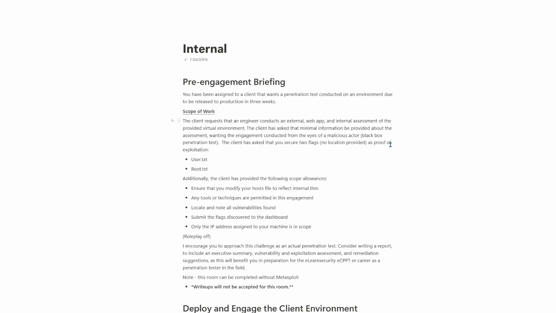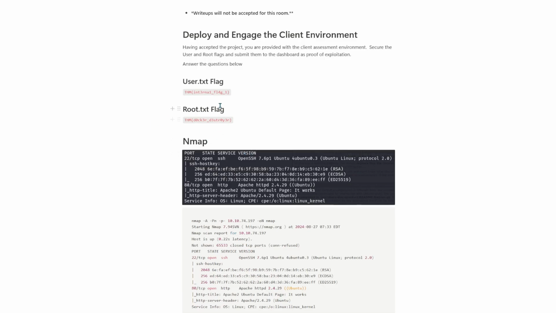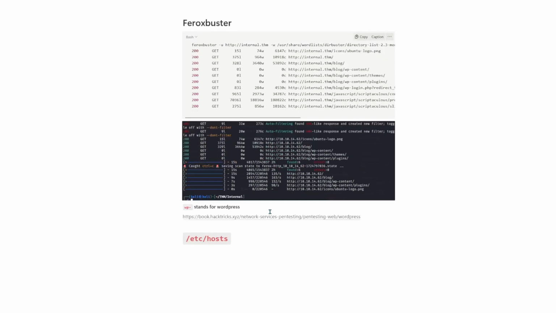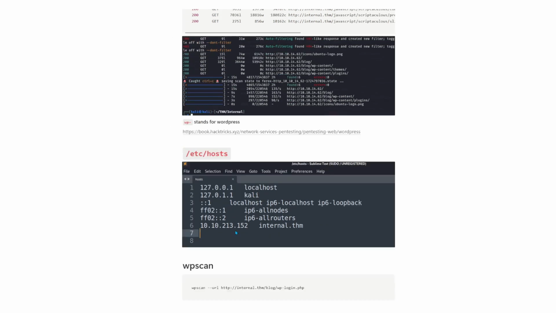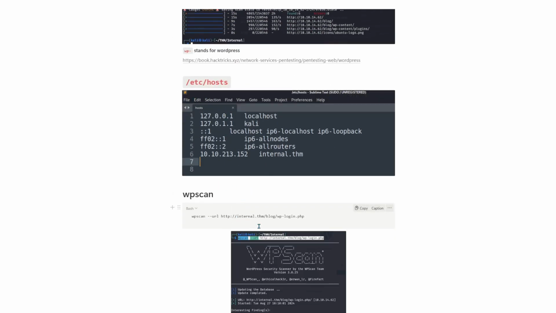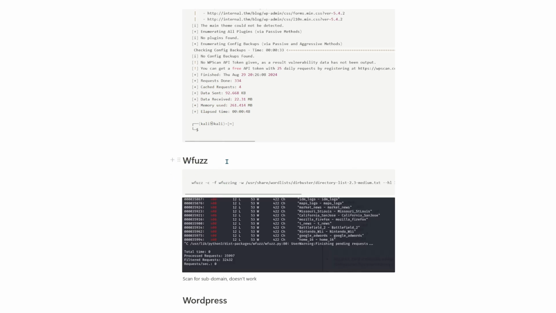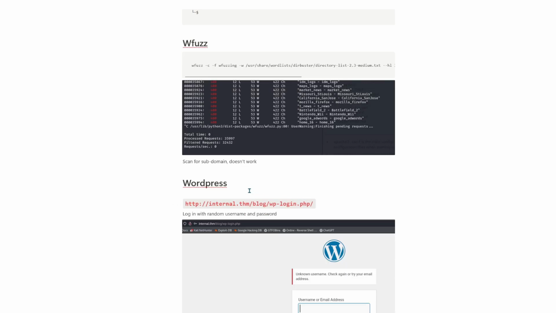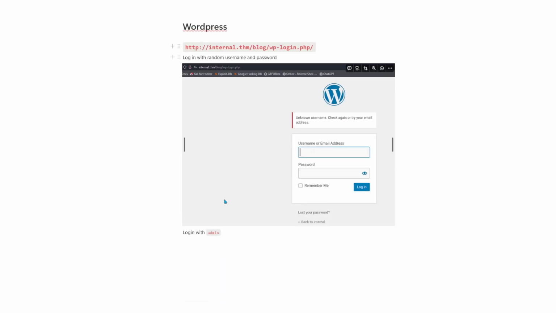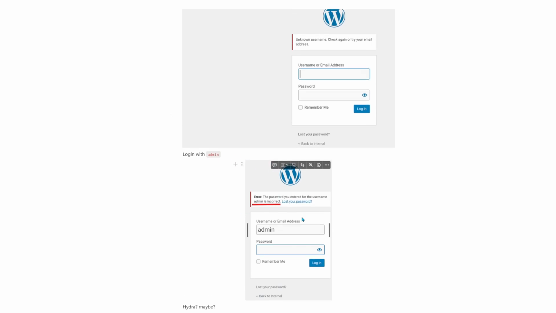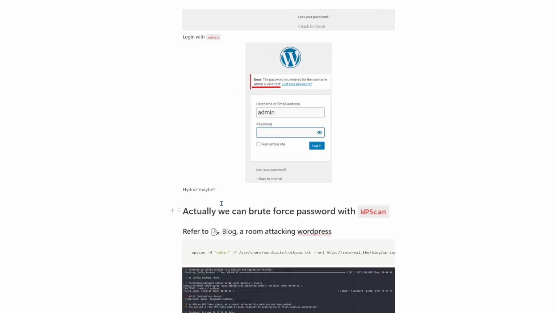All right, just for extra credit, I also want to show my notes. And this is the note I take. That's the flags, the nmap scan, the port 80, a little bit of enumeration with Feroxbuster, the etc/hosts and VPS scan. I also tried wfuzz to look for subdomains, but saw nothing. Scan for subdomain doesn't work. WordPress, and we log into admin, so we highlight the errors here.